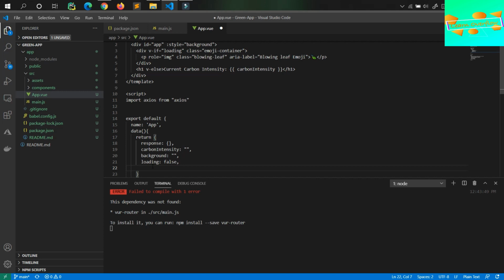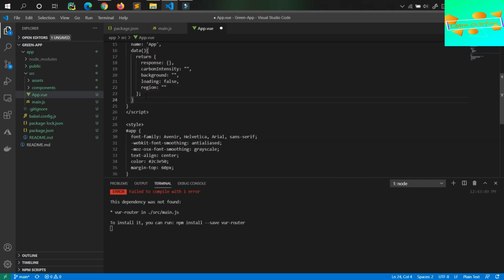Also, we are giving it a region so that it gives our data for a particular region. Now we will also return that region, and that's it. That's what we did. So for just a moment, let me end this file, and here it is.